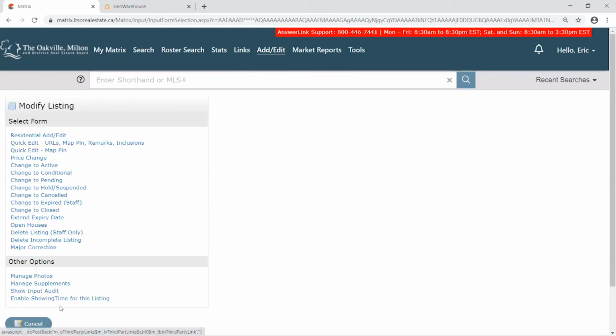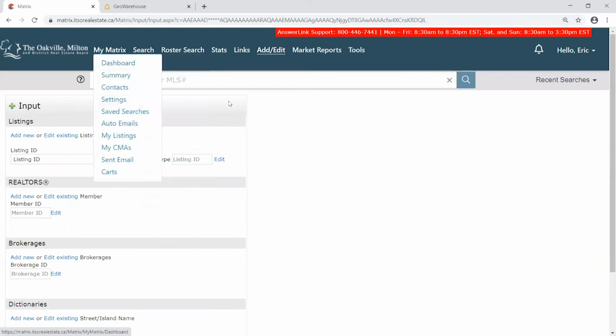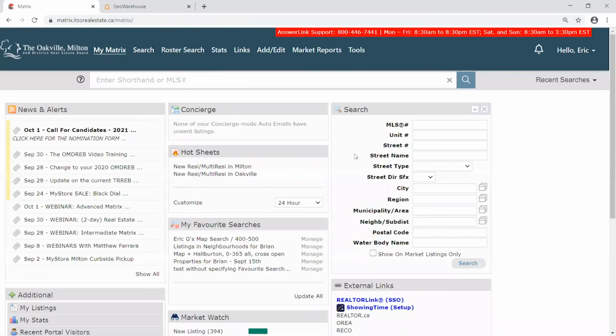What I'm going to do here is hit cancel. And what we're going to do is look at how we preview this listing, right? Maybe we're not ready to throw it up just yet on the MLS system, and we want to get a quick look at what it looks like here.